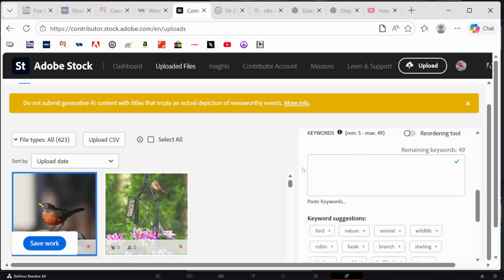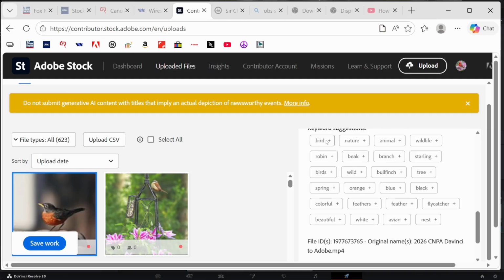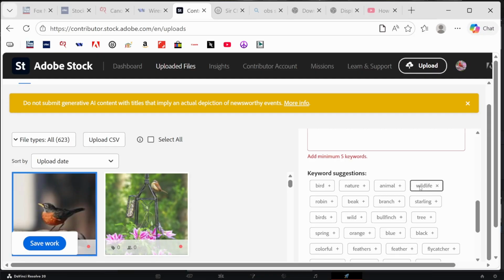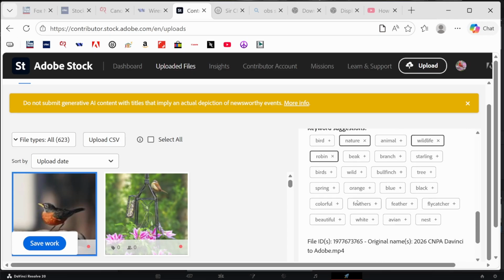You can select these keywords here. Now remember, there are a lot of birds, so that's not going to help you that much. You want something unique. So it is wildlife. It is nature. It is a robin. Now, there are people that have never seen a robin. It's a big black bird with an orange belly. So you might say orange. Remember, this is going to be viewed around the world. It's black, and they may not know what a robin is.